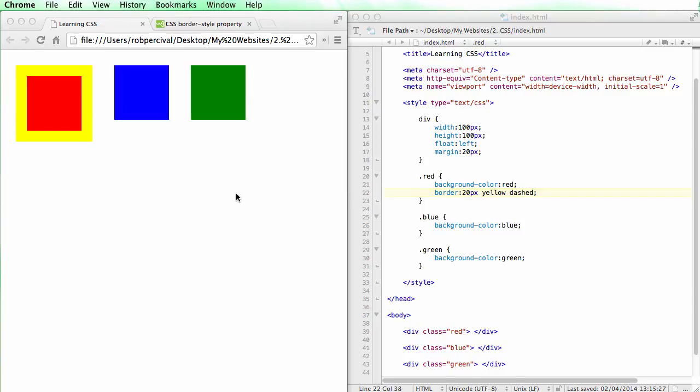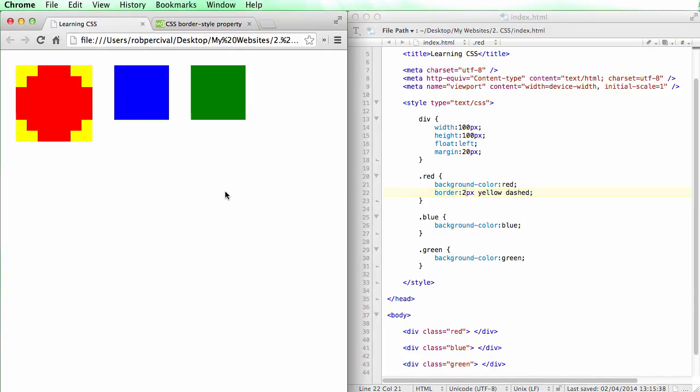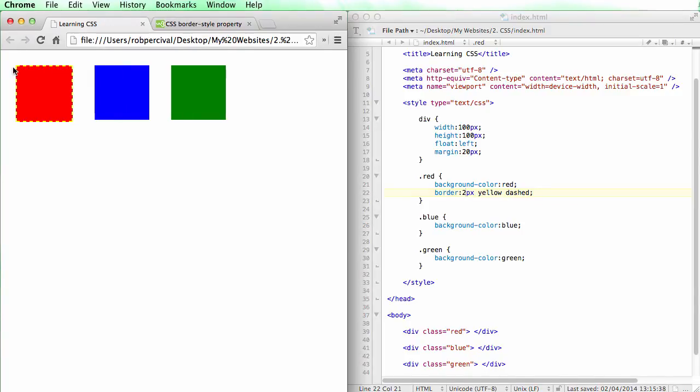If we try it dashed, there we get this sort of effect. It might be clearer if we do a thinner border. Normally you're talking 3 or 4 pixels with borders rather than 20. So if we make that a 2 pixel border, then you get a clearer kind of dashed effect.